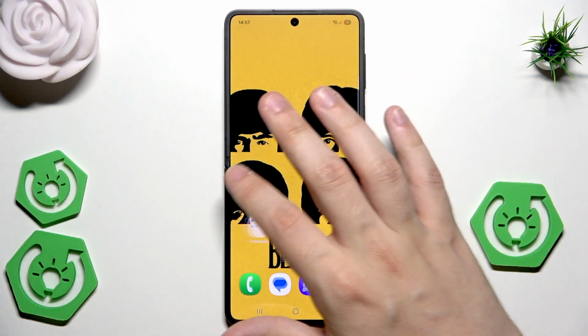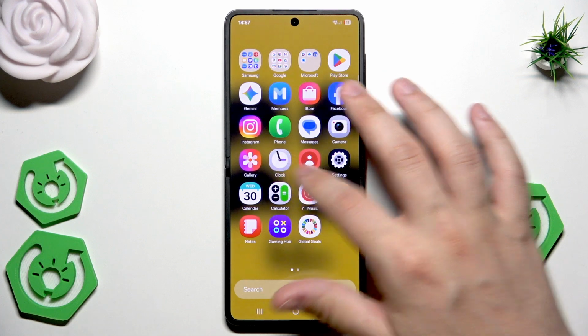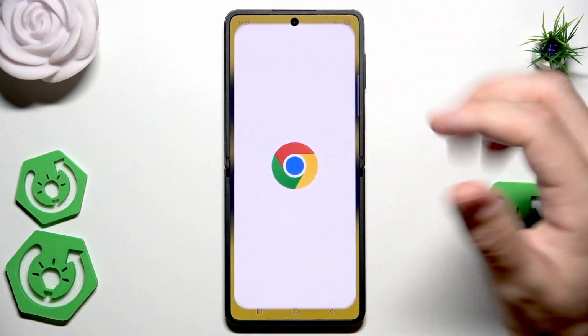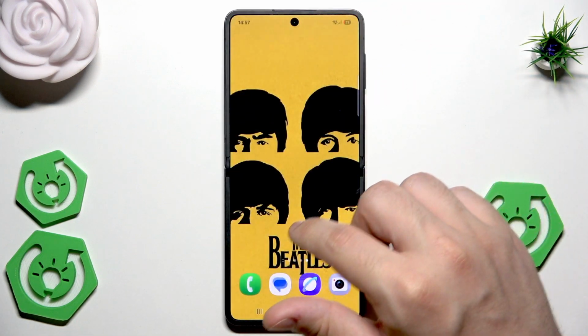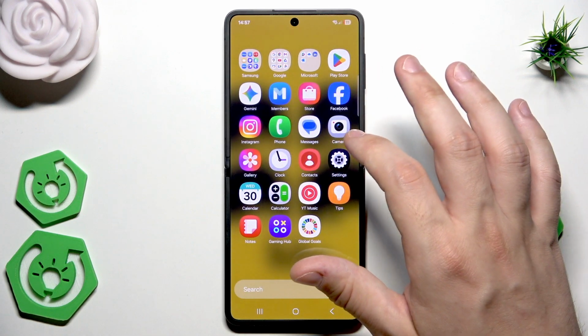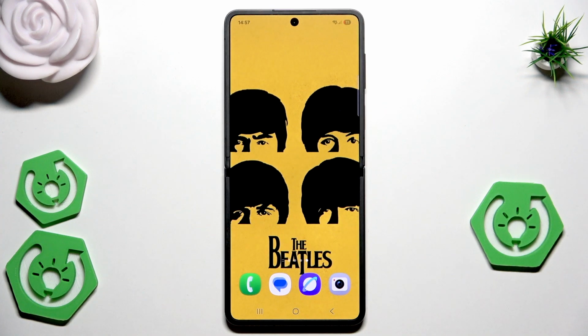Let me open up two apps at the same time. One of them wants to be Chrome, and the second one, let's say, I don't know, maybe the calculator. All right, and now to open up those apps in the split screen view, because the split view is the split screen, I'll show you, in my opinion, the most comfortable method.